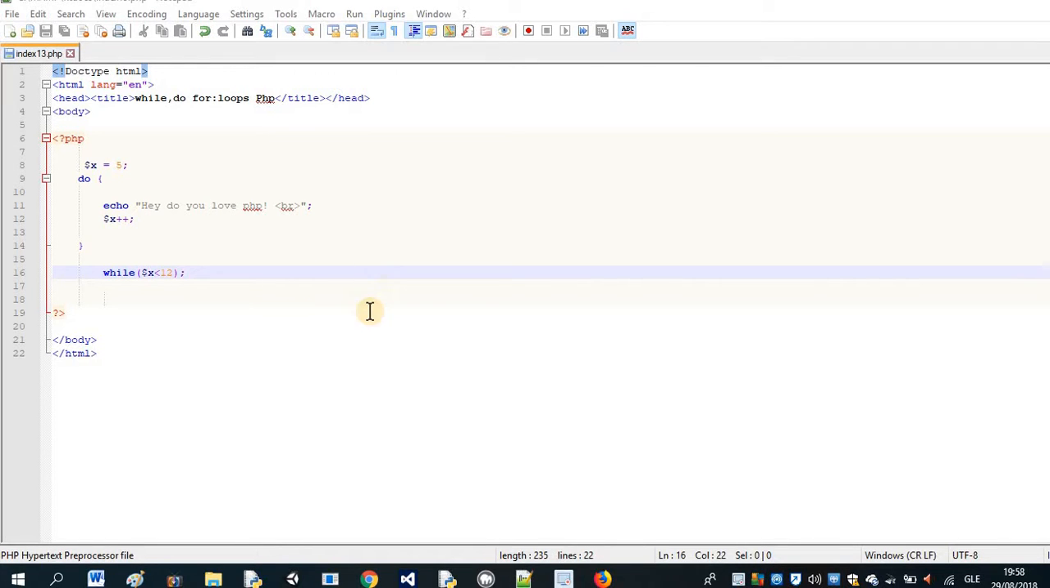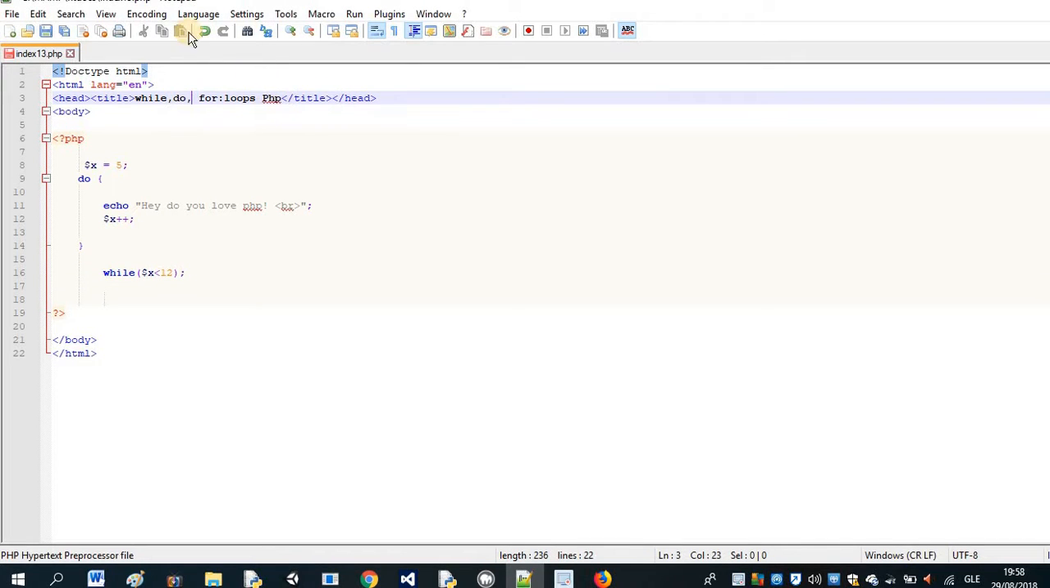Hi guys, welcome to your 19th tutorial on PHP, and in here we're going to be looking at the do while loop, right? The do. Okay, let me put a comment here because that's a different loop.